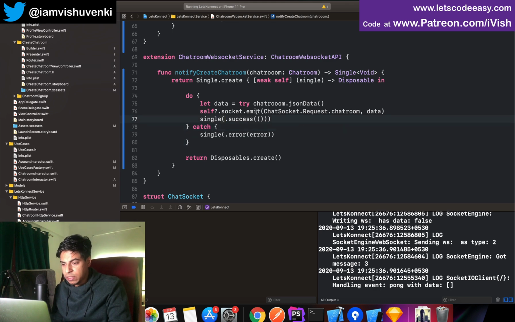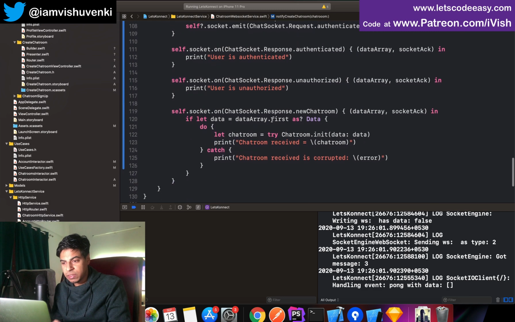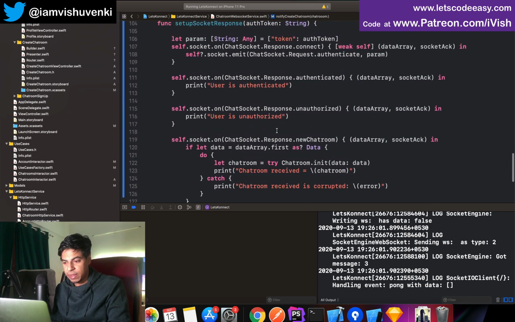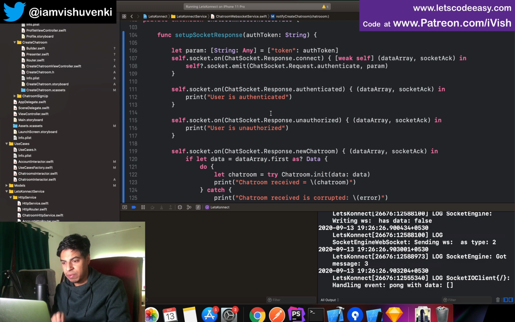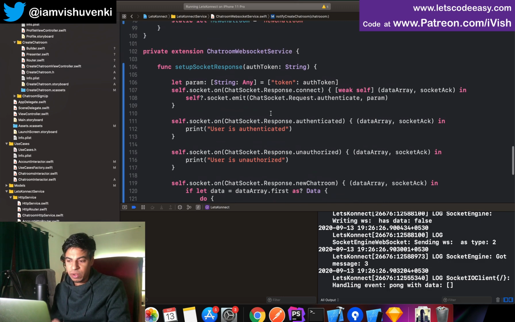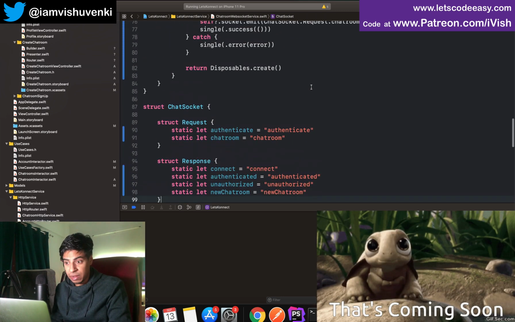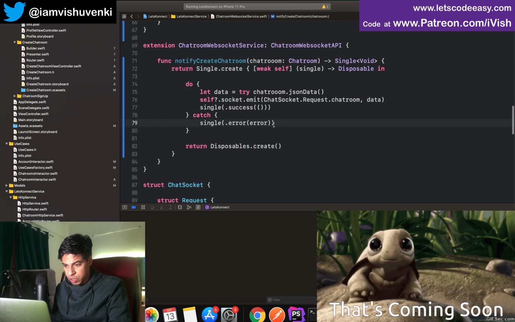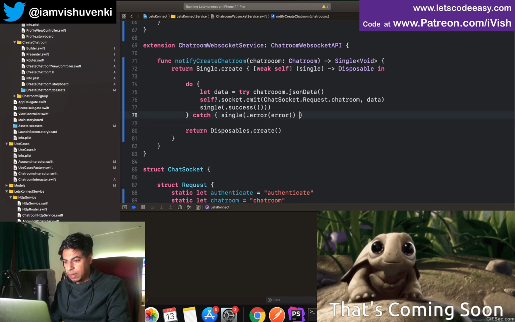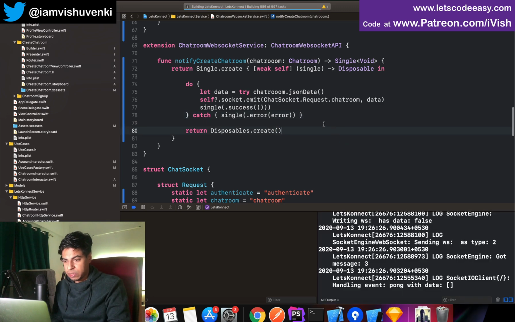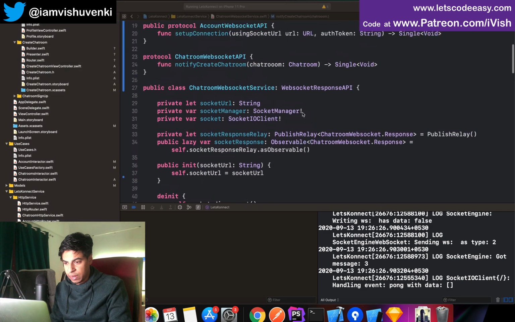So this is my emit. If the parsing fails here, meaning I am not able to convert it into JSON data, I send an error. If it is successful, after I have emitted it, it should reach the server, and then even this user will get a notification back. Right now I'm not pointing to specific users, so I am going to get a response back with this object. So I can even use this to sync my data. So this is done. Notify create chatroom is ready.